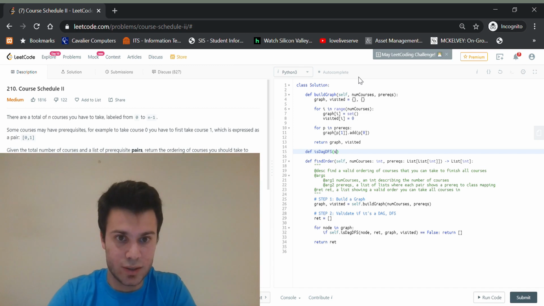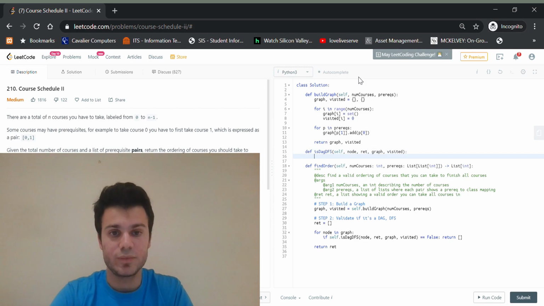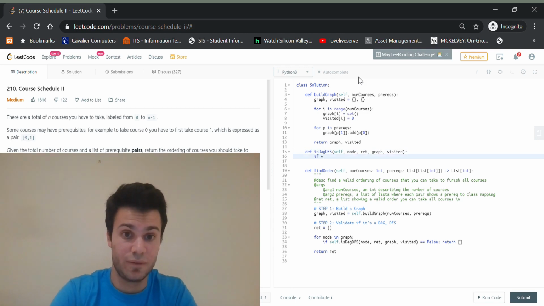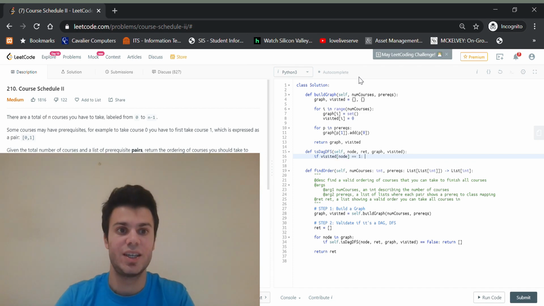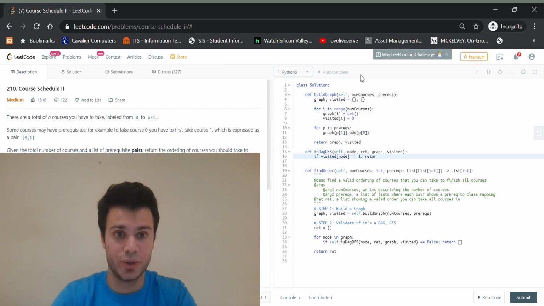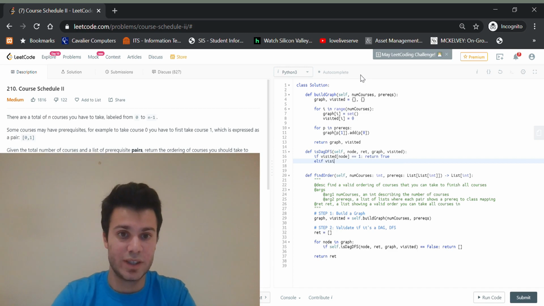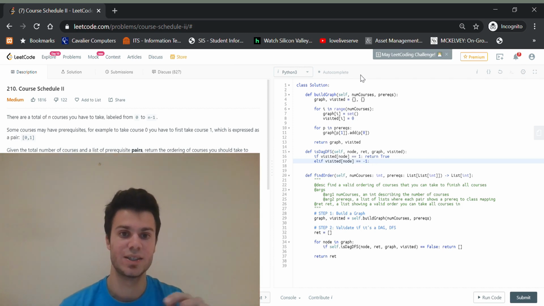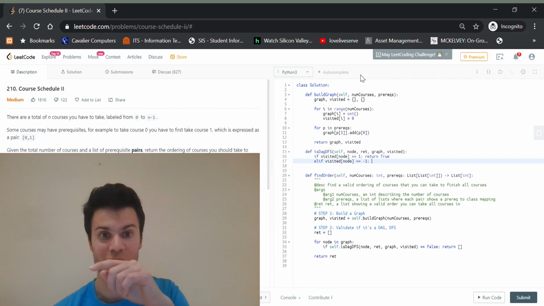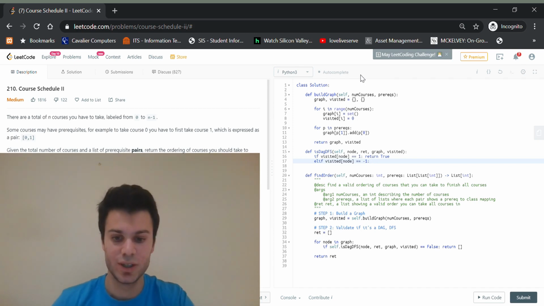So now that I have that going, I want to implement def isDag DFS, and I'd want to pass in self, node, ret, graph, and visited. So first I want to check if visited at my current node is equal to 1. So I've successfully visited it in a traversal and I have not pointed back to it. So I could just return true. And then the other case would be if visited at node equals -1. So I've visited it in the current traversal. So in the 1 pointing to 2, pointing to 3, and then 3 pointing back to 1 case, I would see that 3 points to a visited node that is set to -1. So I'd return false. And then back here I'd return an empty list.